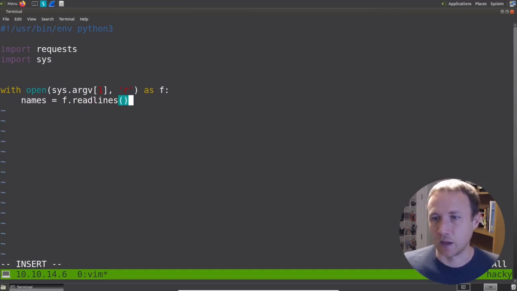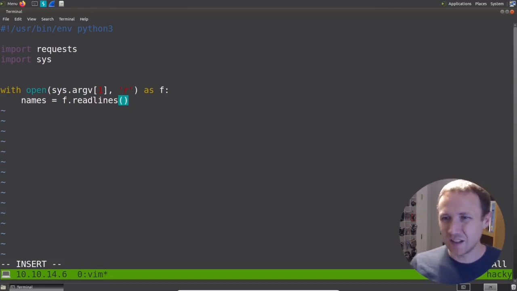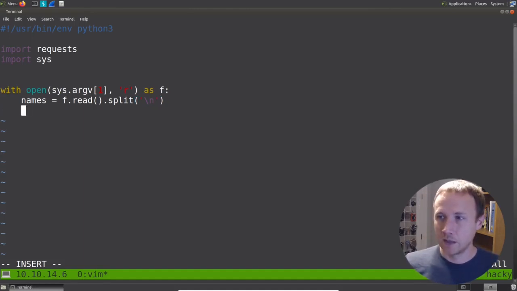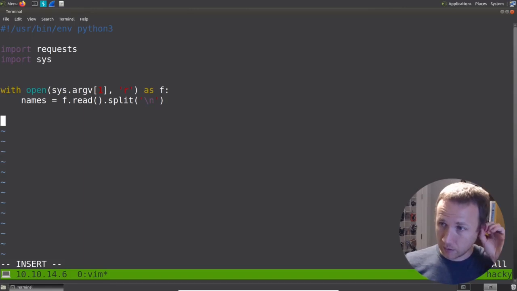In fact, actually, I'm not going to do readlines. Readlines is nice because it gives you an array of all the lines, but it keeps the newline on the end, and I find that annoying. I usually have to strip it. So we'll just do read().split on newline, so that when you split on something, the thing you split on gets removed, and you just get an array of what was between it. So that'll look good. And then we need to create our request.